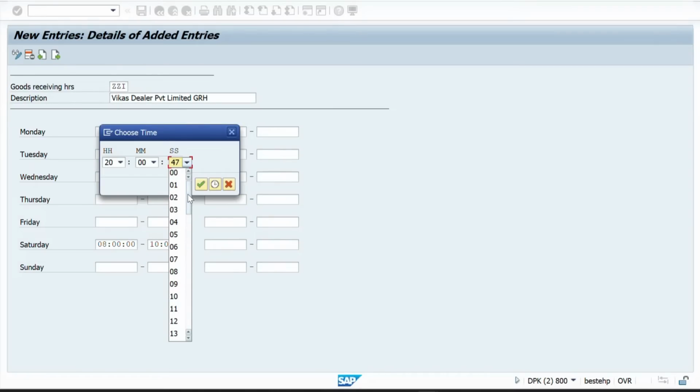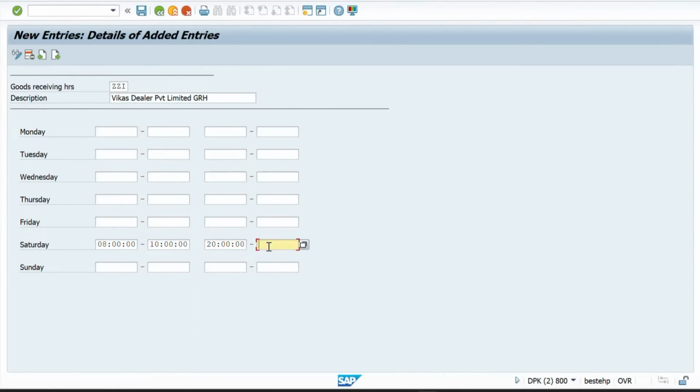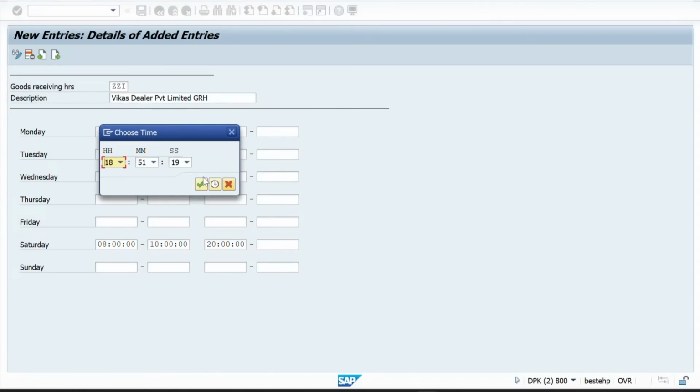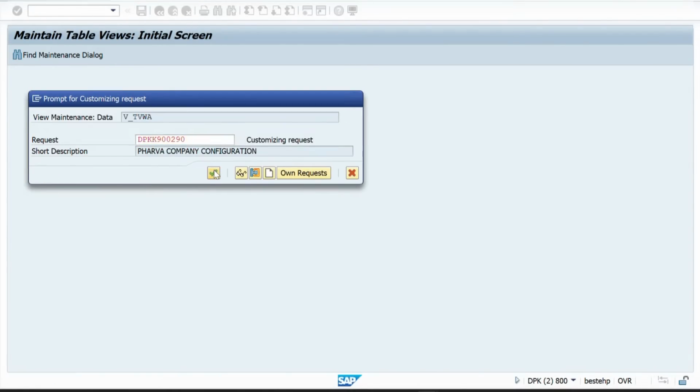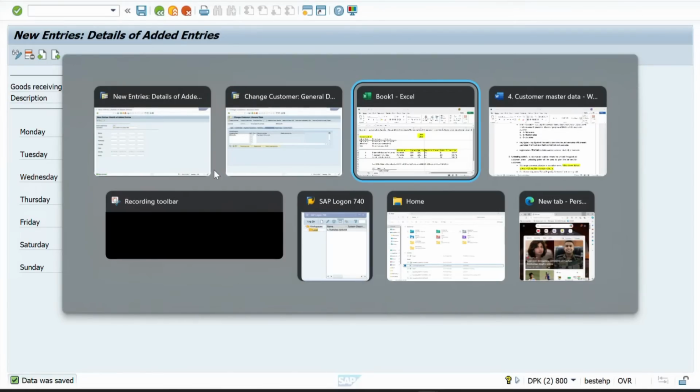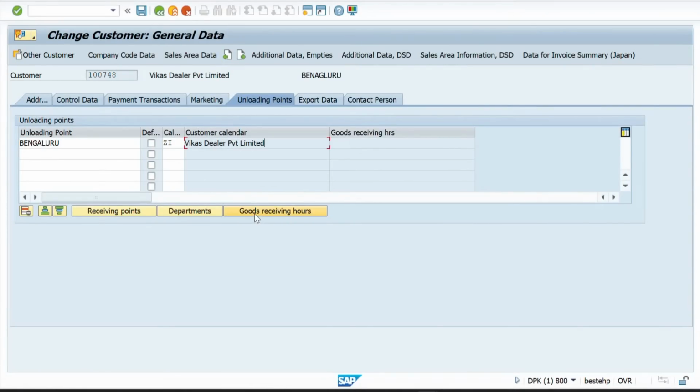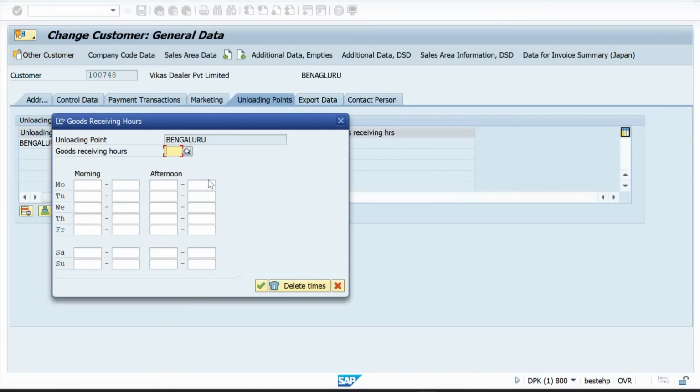Okay, one second. Click on OK. Now I will select the last times. Okay, that's all. Now save this. Okay. Now this got saved. Now go to your customer master. Now go to goods receiving hours. Now just type ZZI and enter.